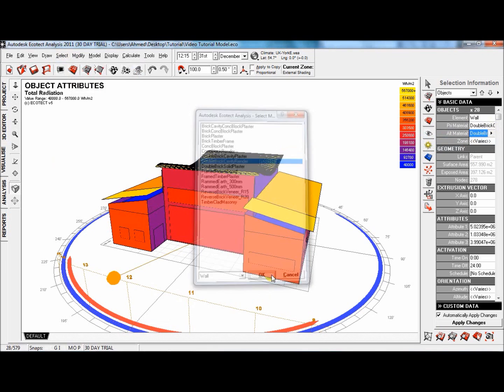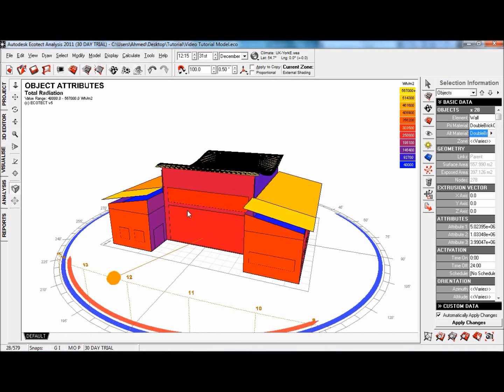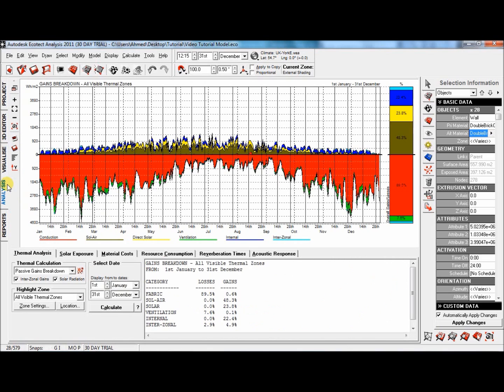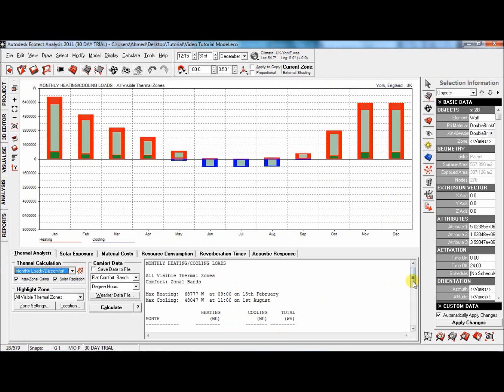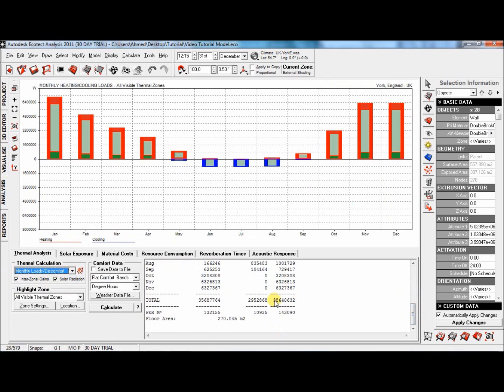Provides much better insulation. Change the alternative material. Now we can rerun the analysis to see what effect that has on the results. So we click on the hourly loads discomfort, monthly loads discomfort, and scroll down. See here, before we had 38 million before changing the materials.